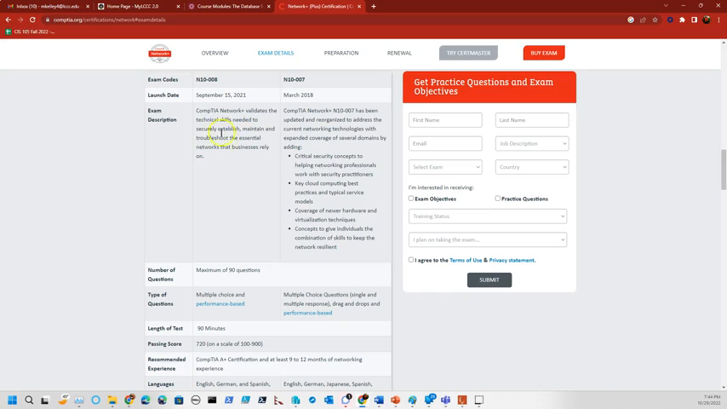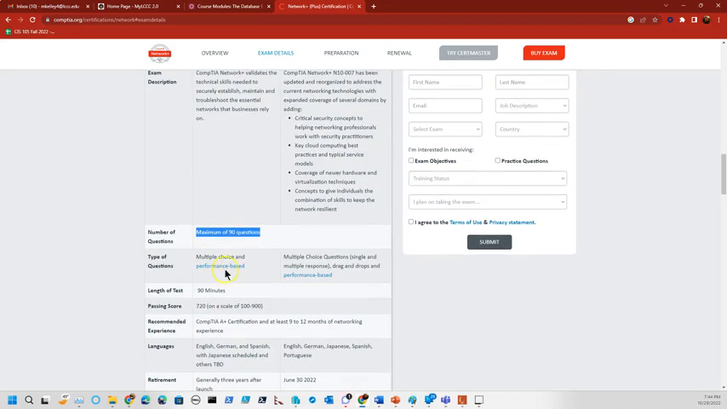Here's the information about the test. Max of 90 questions. Multiple choice and performance-based. The performance-based questions are like the test out scenario I just showed you. 900 is the max score. You have to score a 720. Now, this is not percentage based. Some questions are worth more points than other questions.